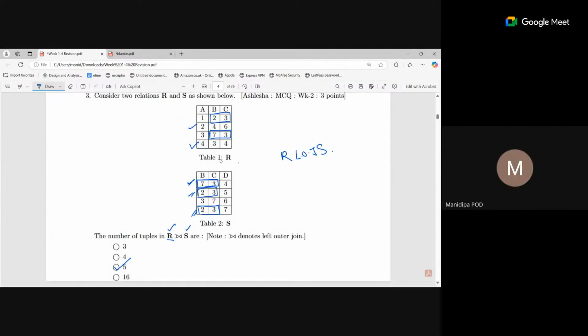Yes, D will be null for those rows in the R table which don't have a corresponding match in the S table, like this second row. So it will be 2, 4, 6, and for the D attribute, it will be null. And what about the other rows? For other rows, D will be present, which is common. Like in this one, 1, 2, 3, what is the corresponding D? 5, 4.